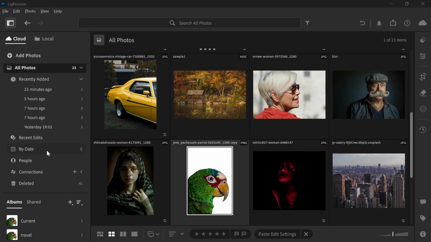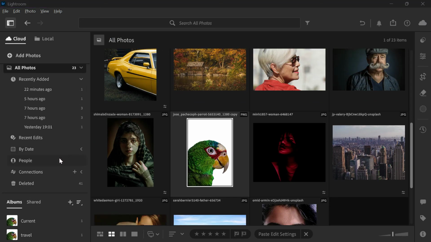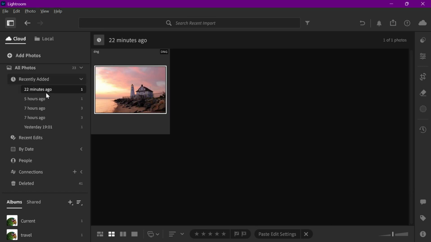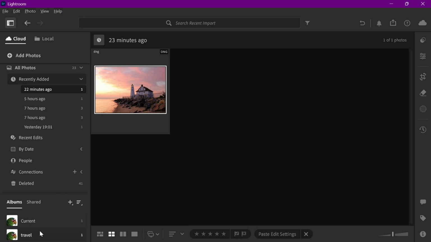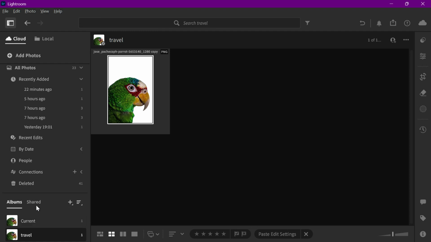Next, use folders for a more basic structure. Lightroom automatically groups photos by import date, which can help you understand when images were added to your catalog. Folders are useful if you want a simple, automatic way to browse your library without overcomplicating things. Think of folders as the broad structure, while albums are your custom organization system. A good workflow is to let Lightroom handle the folder organization, and then use albums to build your own categories on top of that.